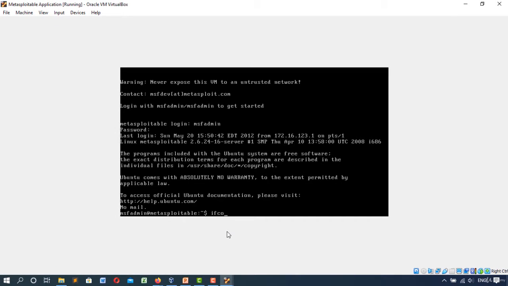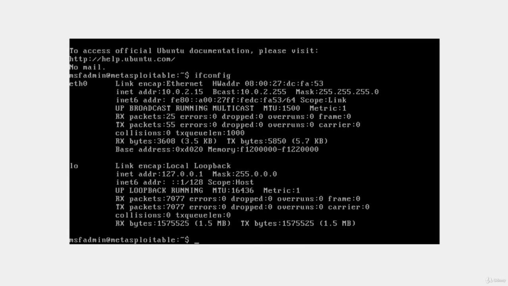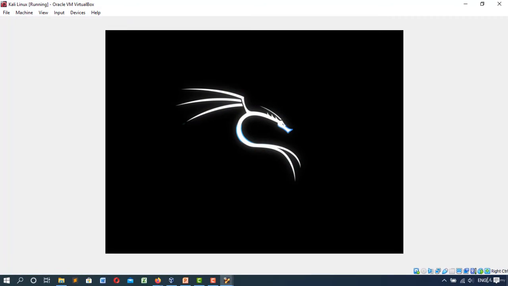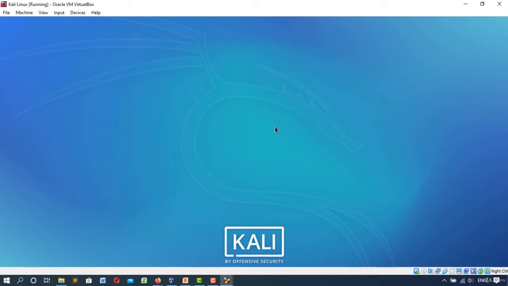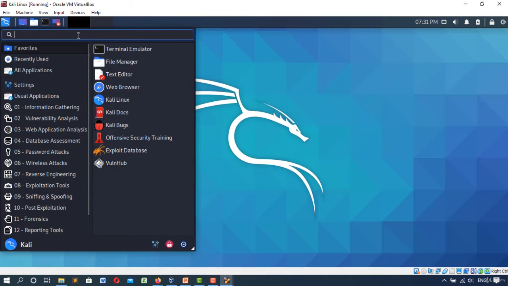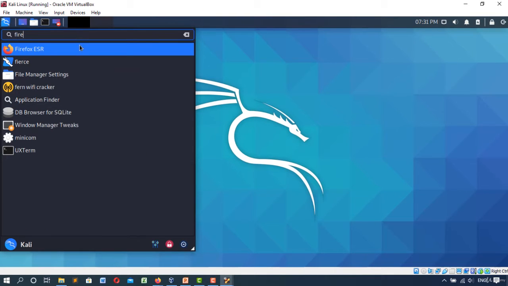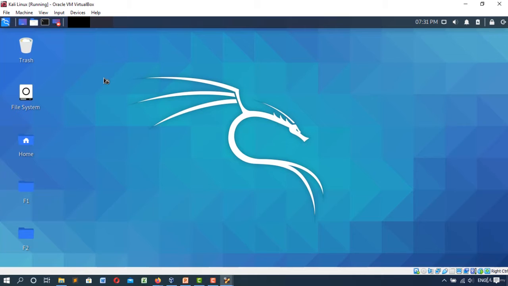Type ifconfig to know the IP address. The IP address is 10.0.2.15. Now go to your Kali, log in into Kali. Do you remember the default password? Yes, kali. So now navigate to your favorite browser, which is nothing other than the Firefox browser available in Kali Linux. So go to Firefox, and then you have to type the IP address of the Metasploitable machine.